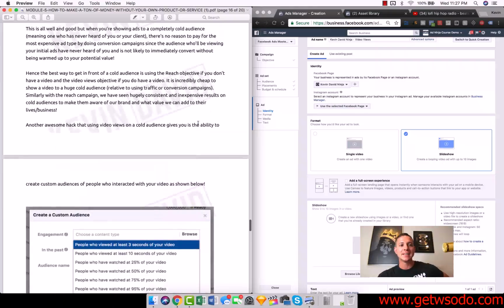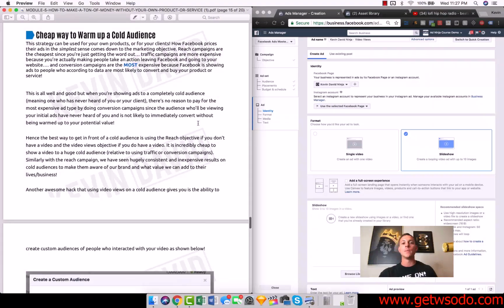So that is the cheap way to warm up a large cold audience, narrowing down from a large audience into a small audience that is much more interested in your offer. Then you can retarget to them using the traffic or conversion marketing objective to close the sale, to get them to click on our offer and make them into a paying customer for our clients, guys. I hope that helped, and let's get to the next.